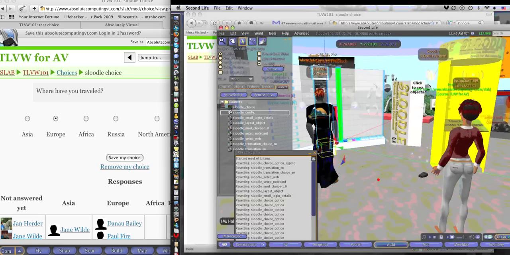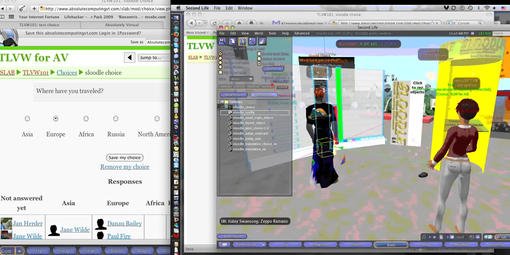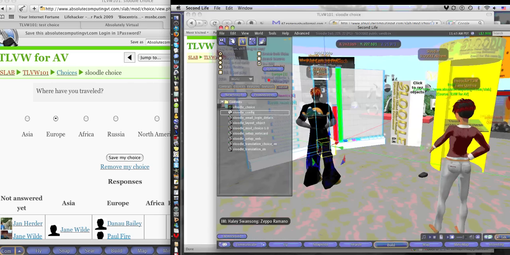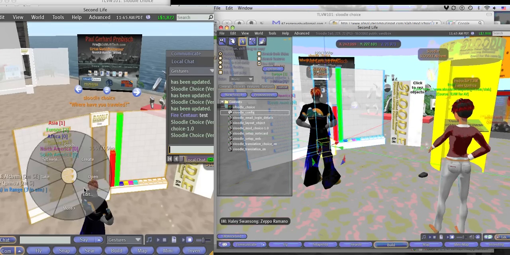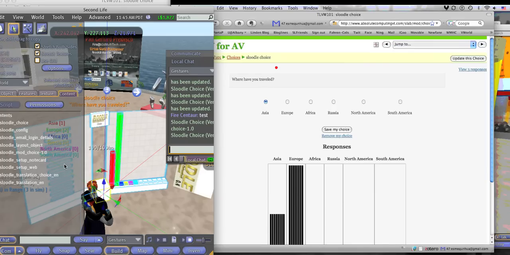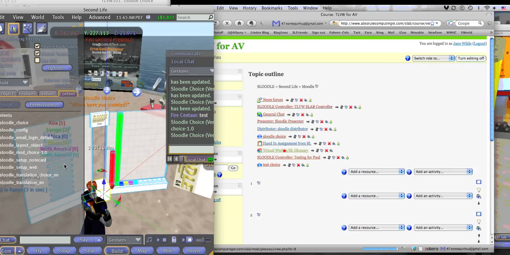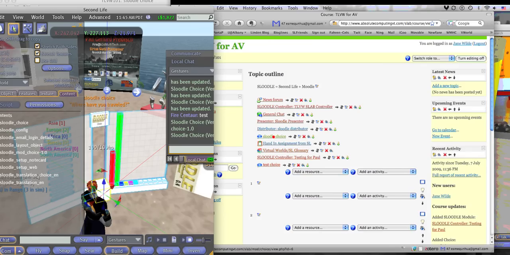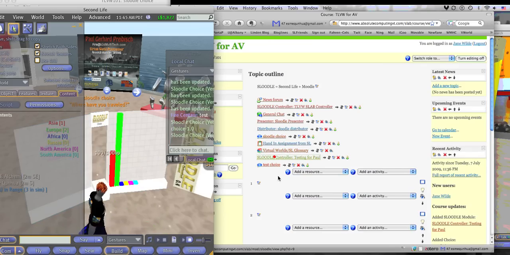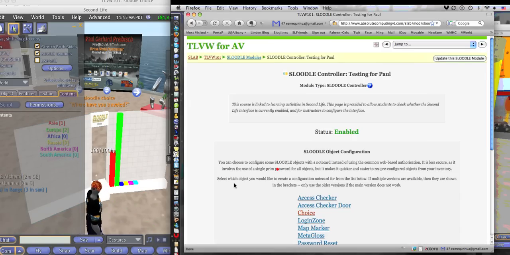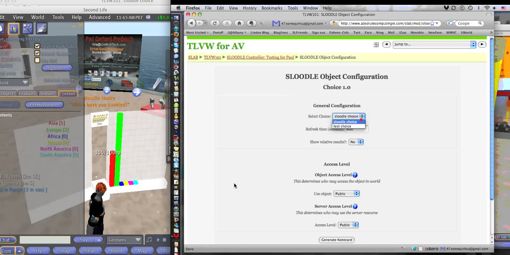Actually, why don't you generate a note card for that? Because it was set as horizontal. Let's see what happens because I want to make sure that if people accidentally put in the wrong choice, it's going to affect the choice. Okay. So I'm going back to the controller. Yeah. And I'm choosing choice. And I want the one called SLOODLE Choice.